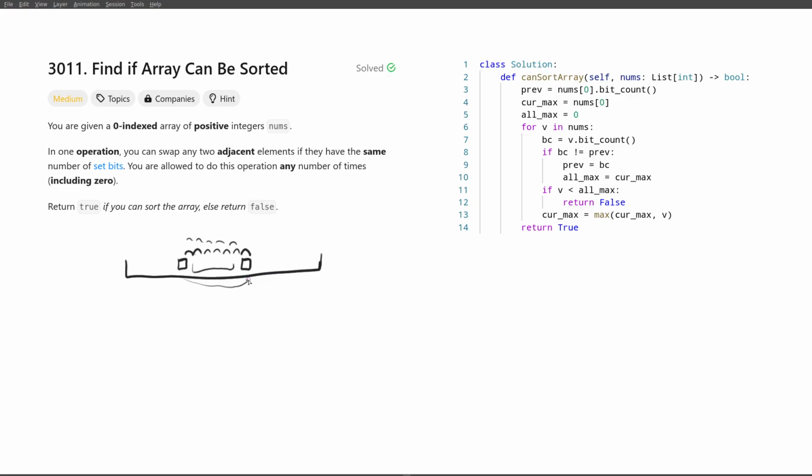In this problem we want to be sorting the whole array, so probably we just want to sort it. That's essentially what bubble sort does, sort the array by just swapping adjacent elements. The second part is that here we cannot just swap any two adjacent elements, we have to make sure that they have the same number of set bits.